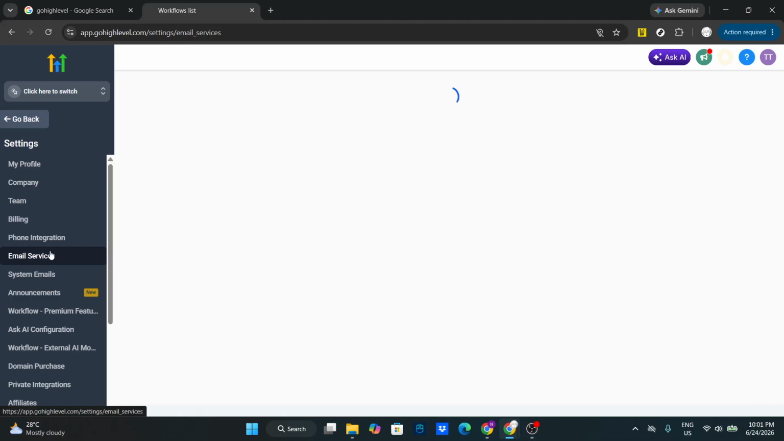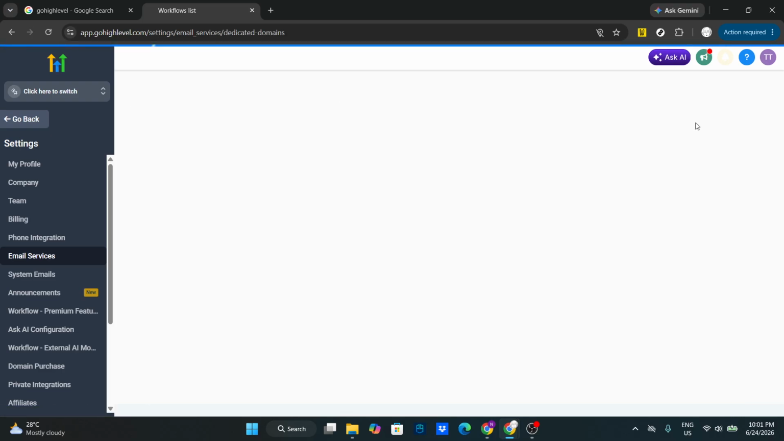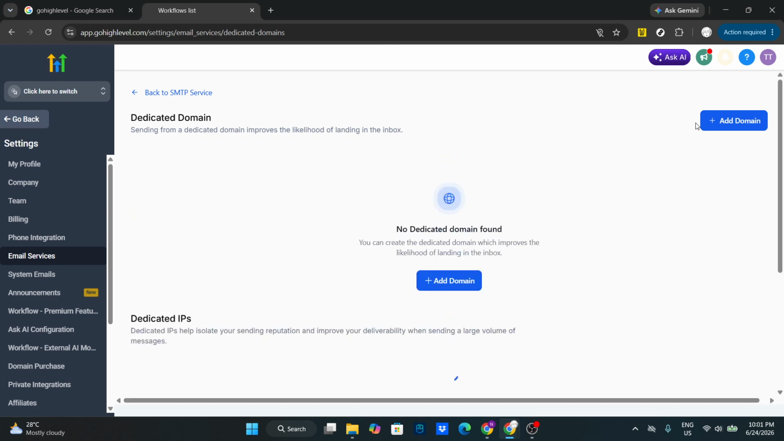From there, click on Dedicated Domain and IP. This option is especially useful when you want more control over your sending setup and want to build a stronger foundation for automated cold outreach. Using a dedicated setup can help you separate outreach activity more cleanly and make your system more scalable as your campaigns grow. Next, click on Add Domain.